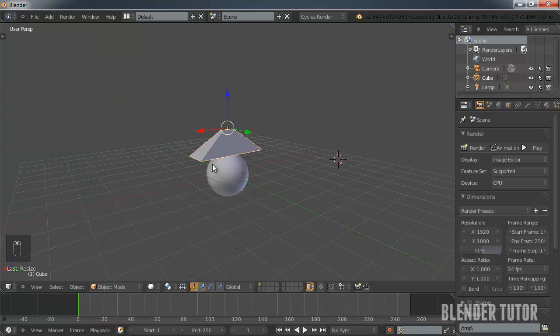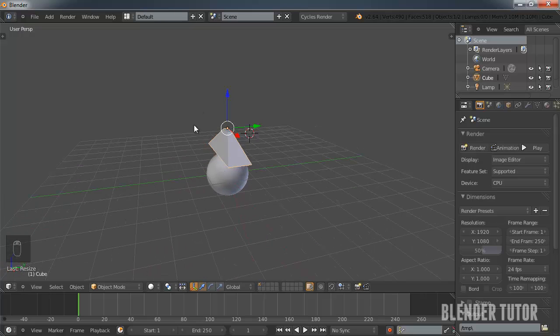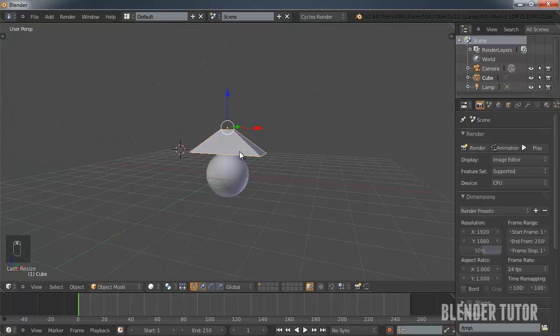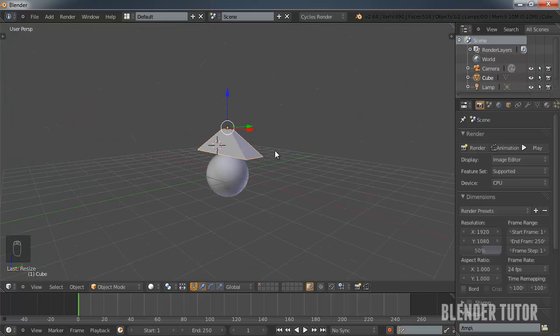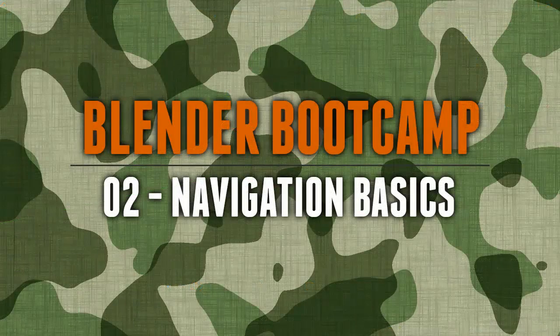Okay, so that's a pretty good start to navigating the general Blender interface. We're going to get into some more advanced settings, rendering things in later tutorials, but for now I'll call that a tutorial. Thanks for watching, and the next tutorial is going to be modeling basics.